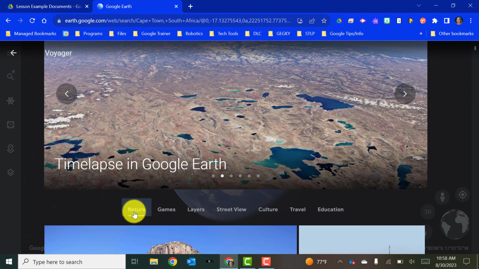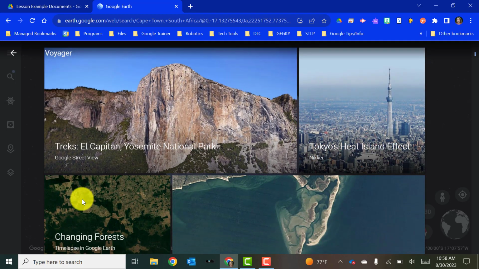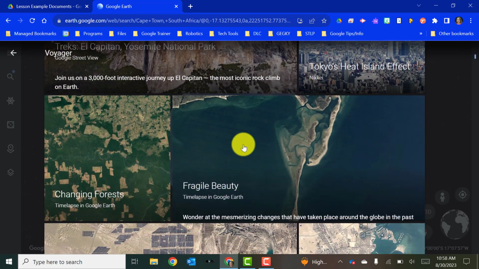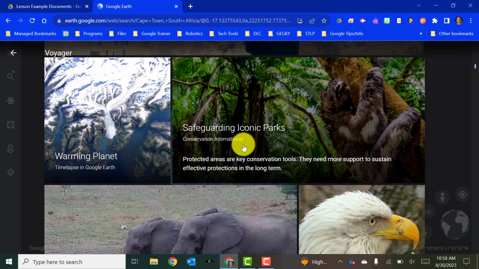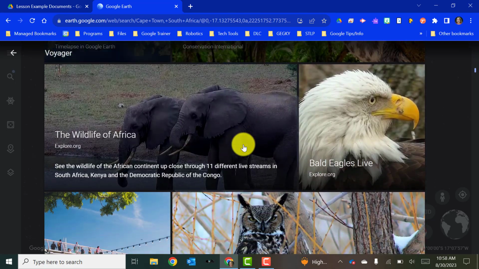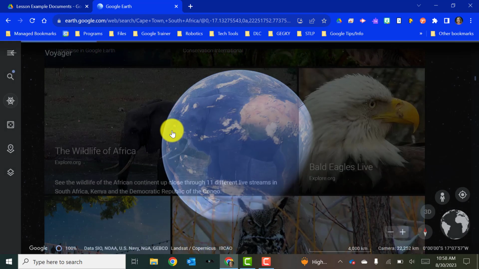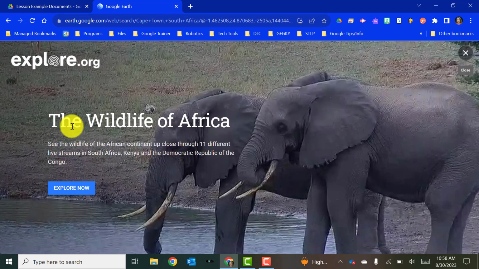So I'm on the nature tab now, and you can see that there's lots of different voyages that you can take, different places that you can look at. And so if you find one of interest, if you find one that you want to explore with your students, then you just click on that voyage. It's going to open it up.